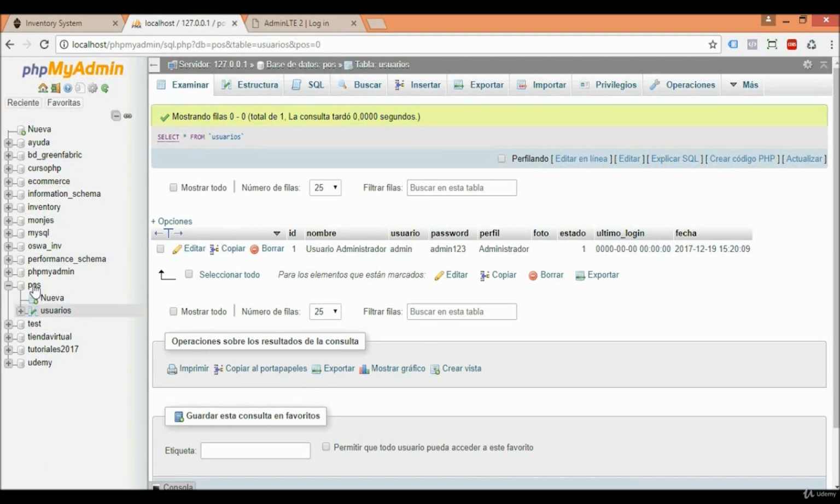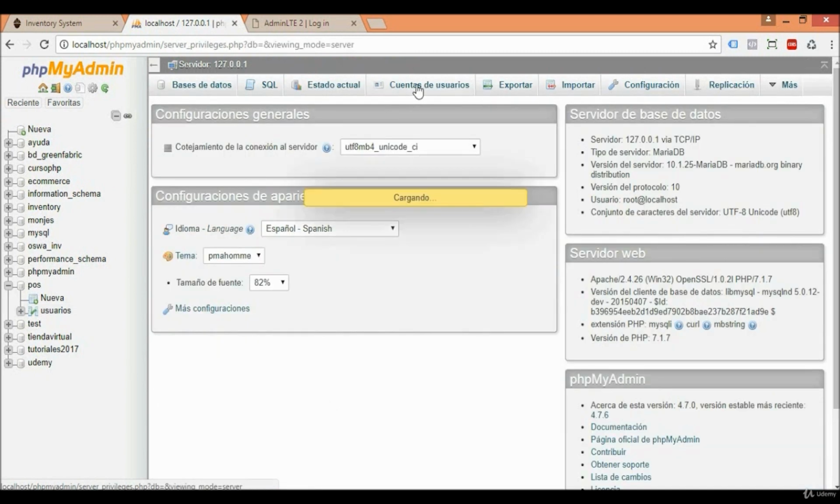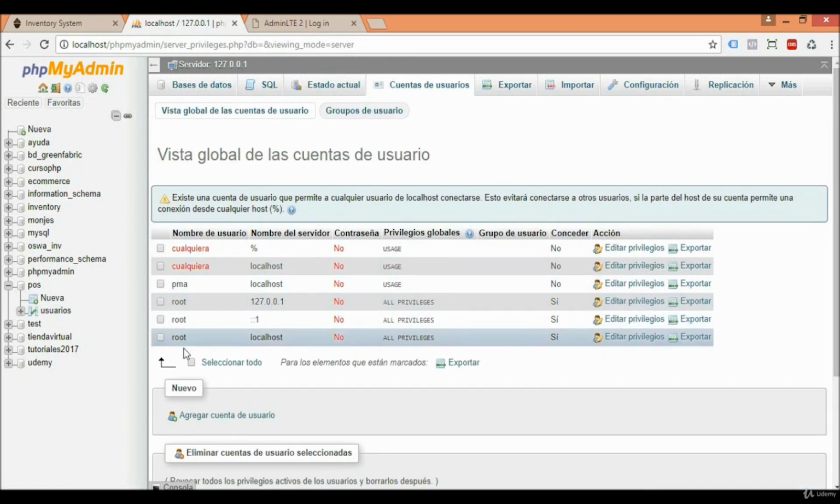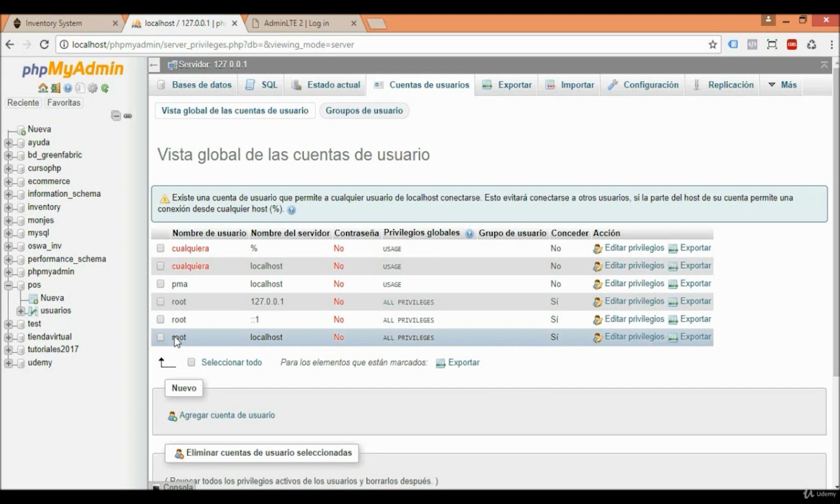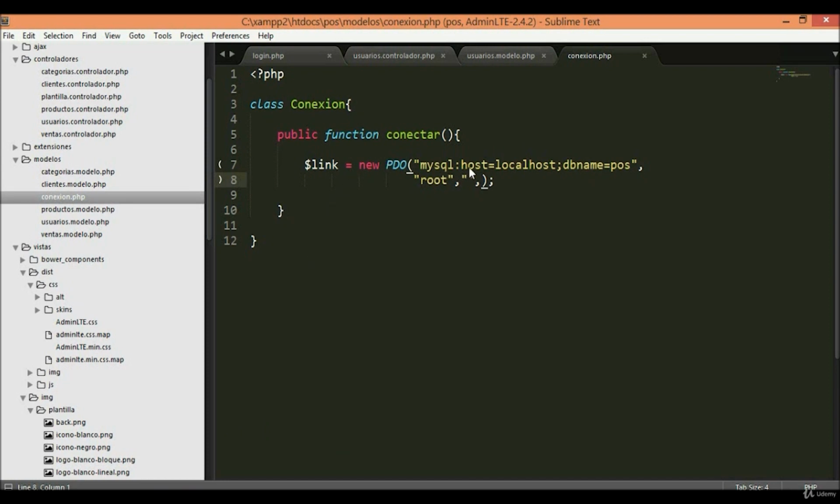This is the default user that we have in the localhost. If I go to local server and user accounts, any of these I can use, or I can create another one. When we put it on a hosting, we have to create a new one because it's more secure. But for now we can take this one. Okay, so it is empty. This is an empty password.